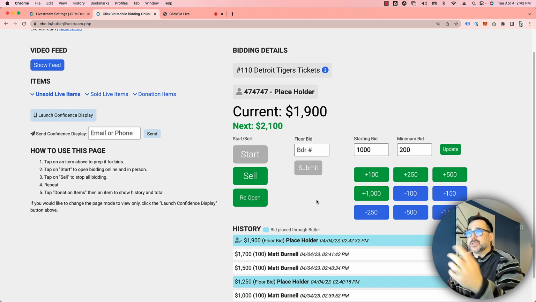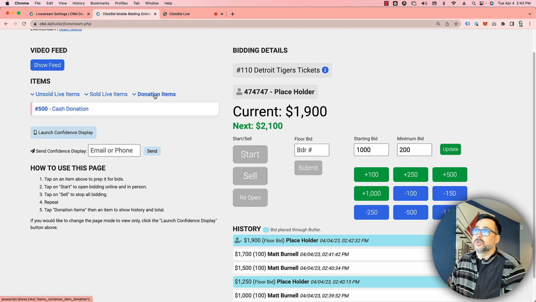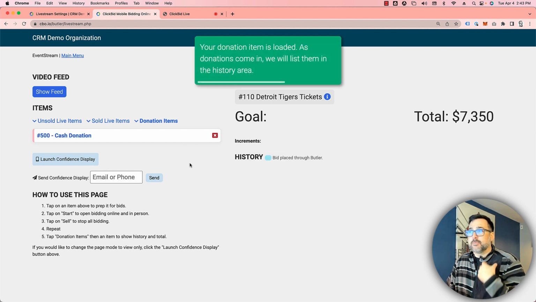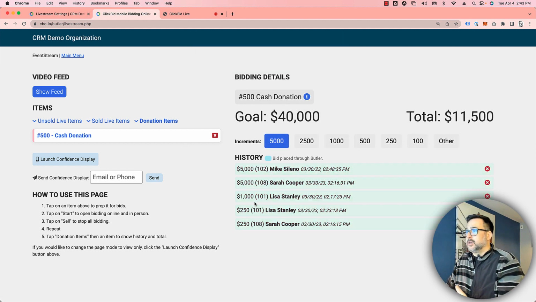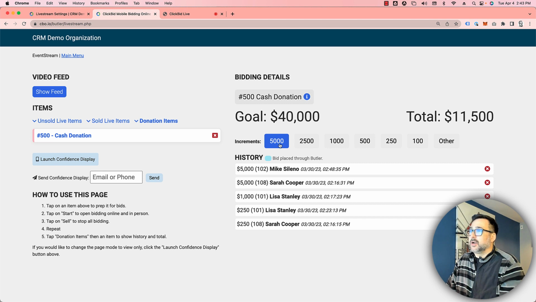When the auctioneer moves on to the appeal, the online donation system, we go to donation items, we click on that, and then we choose cash donation. That brings open the donations, and I'm going to start at $5,000. Now, I know we're running this because I'm on the donation.